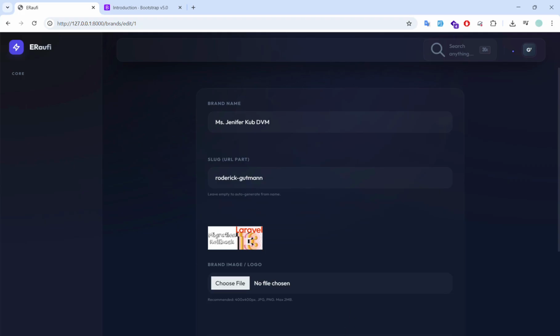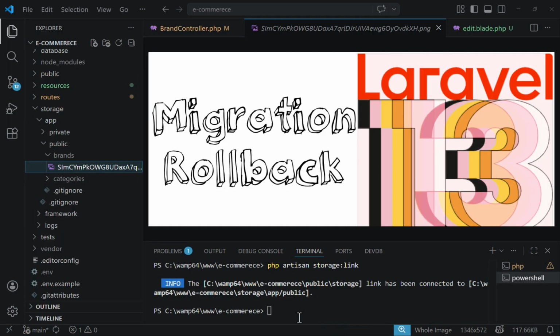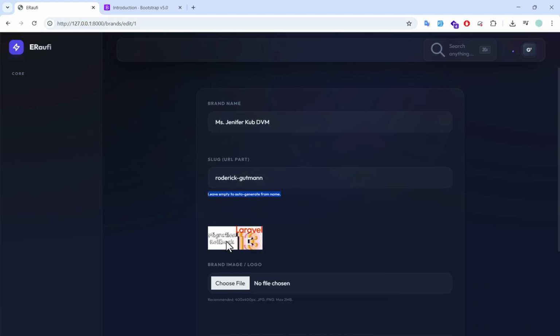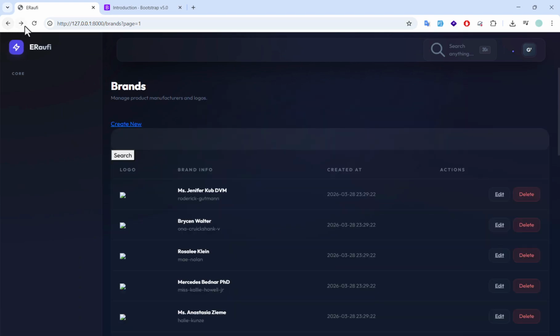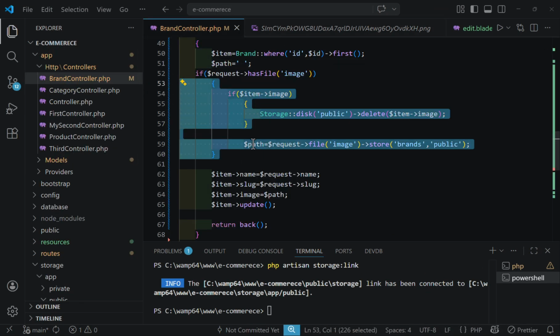Now if I go here, we can see our new image and also inside the edit. And if I go to the index page, refresh, now here also I can see my image. So this is how we can upload or delete our images inside the Laravel.